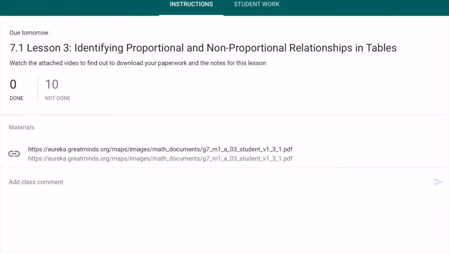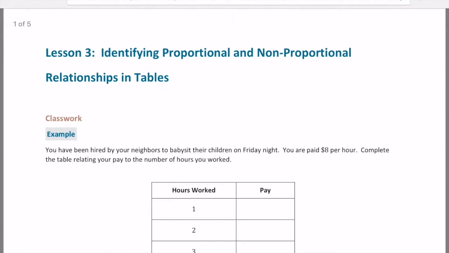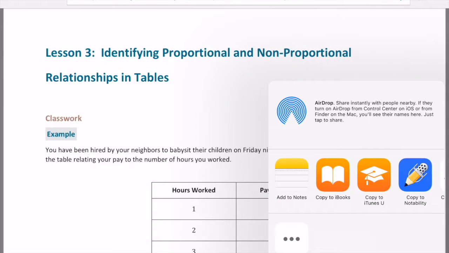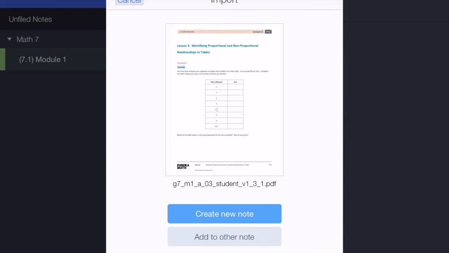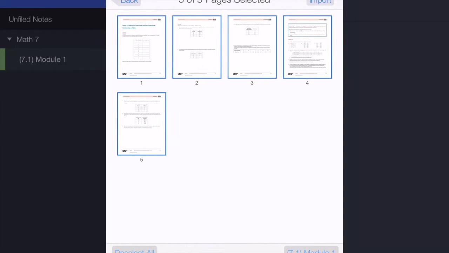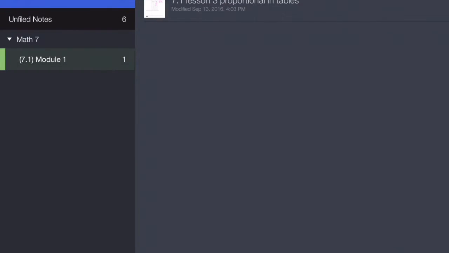Okay, so once you open it, you're going to click on it, and it's going to open up into a brand new Chrome tab. And from here, what you need to do is double click in the bottom right corner of the screen, and you should get this open in button to pop up. Once that happens, you're going to hit the copy to Notability, and Notability is going to open up. You want to create a new note and import all.